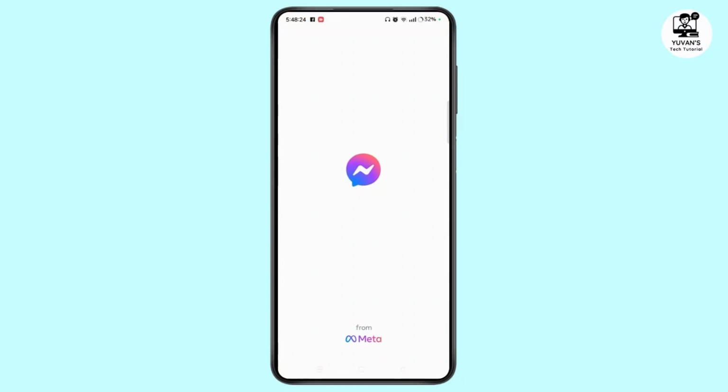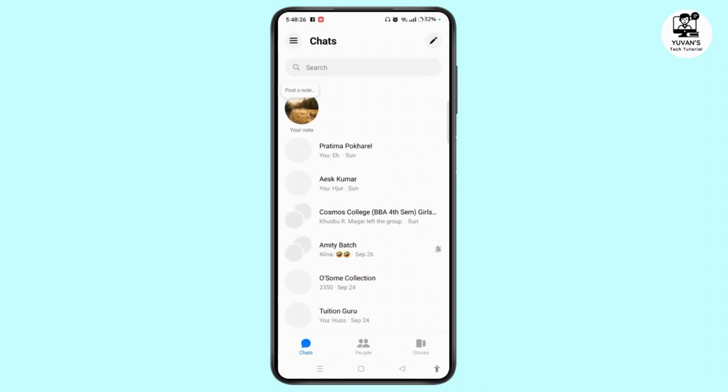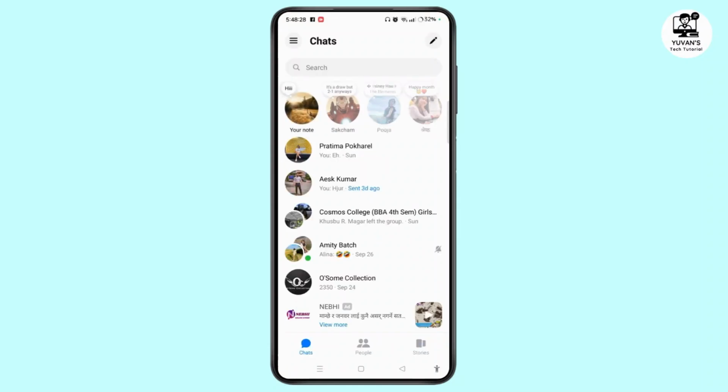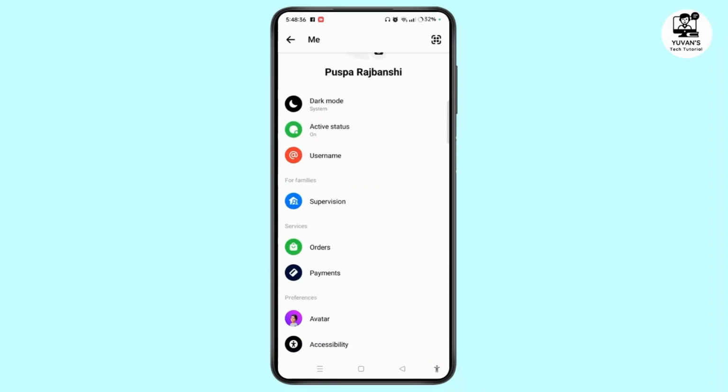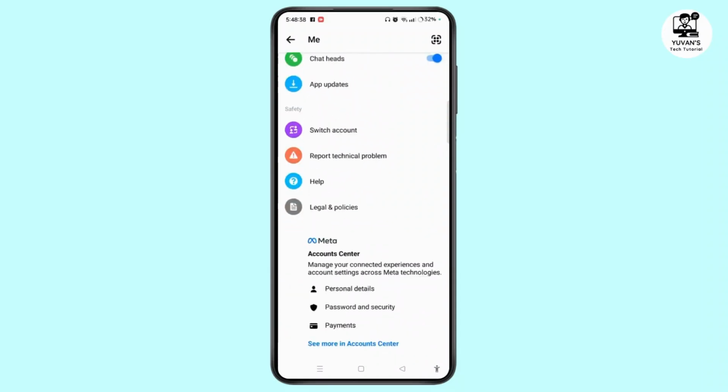Launch Messenger application on your device. Log into the particular account. Now tap the three-line icon at the top left corner from the home screen. Here, select the gear icon at the top right corner of the screen. Scroll down. At the bottom of the screen, you will see More in Account Center. Select that.